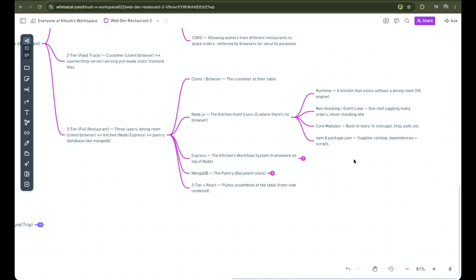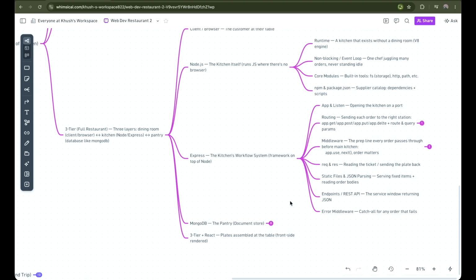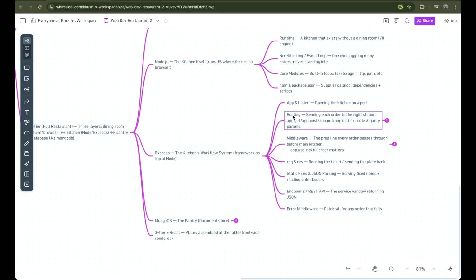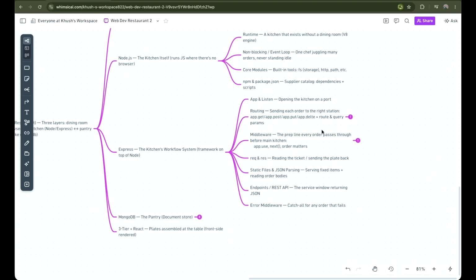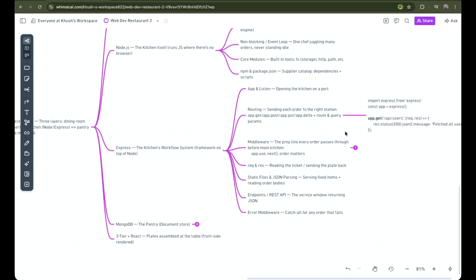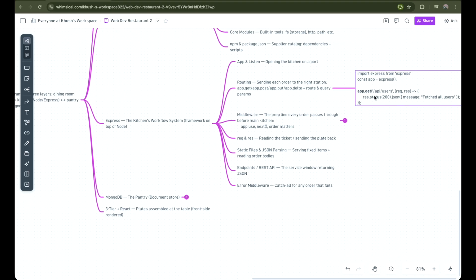Next, we have Express, which is the kitchen's workflow. It's a framework that rests on top of Node and typically wraps around Node's HTTP module. Two important things to know about Express are routing and middleware. Routing is like sending each order to the right station. You would typically say app dot one of the HTTP methods, like post, specify the path from the URL endpoint, and then have a callback function that takes a request and a response. Then you have middleware, which is very important.